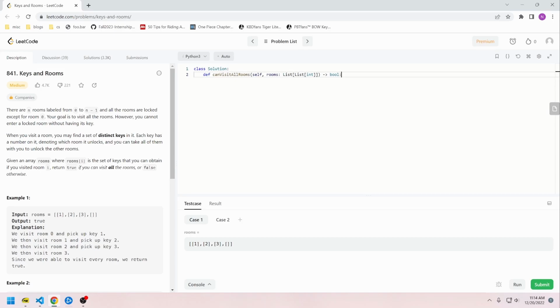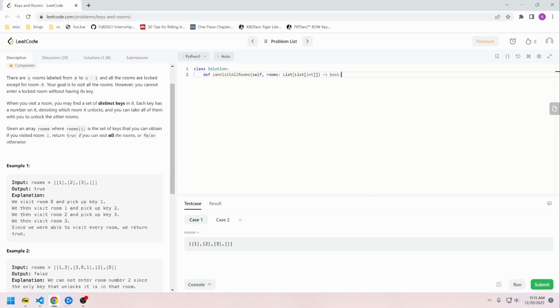The question asks: there are n rooms labeled from 0 to n minus 1 and all the rooms are locked except for room 0. Your goal is to visit all the rooms. However, you cannot enter a locked room without having its key. When you visit a room, you may find a set of distinct keys in it. Each key has a number on it, denoting which room it unlocks, and you can take all of them with you to unlock the other rooms. Given an array rooms where rooms[i] is the set of keys that you can obtain if you visited room i, return true if you can visit all the rooms, or false otherwise.